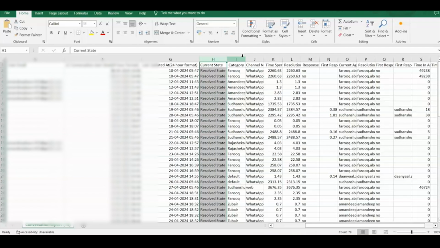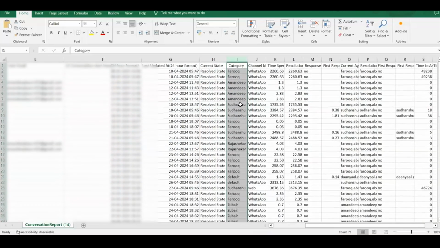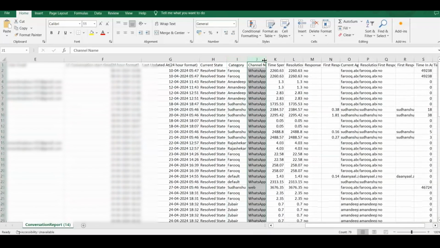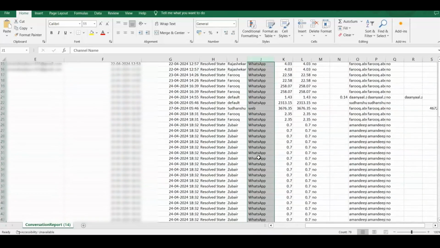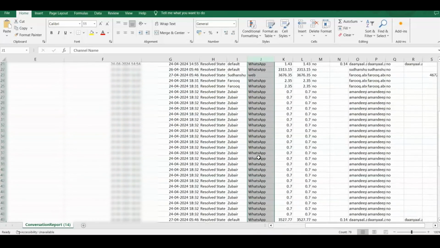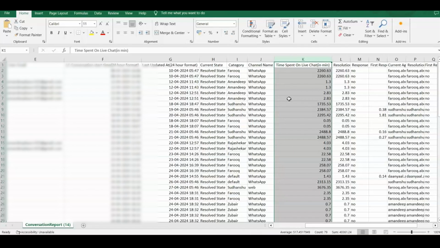Okay, then you can see the category. Category is nothing but the agent that is assigned to that chat. You can see which agent was assigned to that chat. And then the channel name: which channel it was in, whether WhatsApp, Telegram, Instagram, Facebook, or web. You can also see the time spent on the chat in minutes.